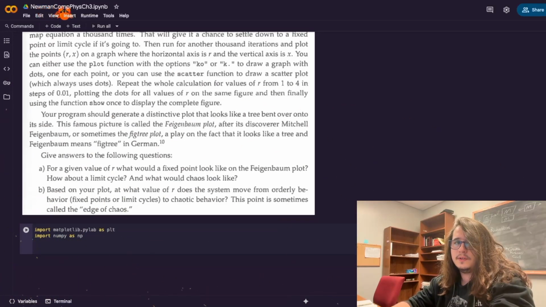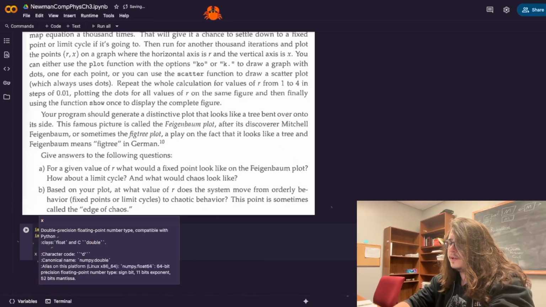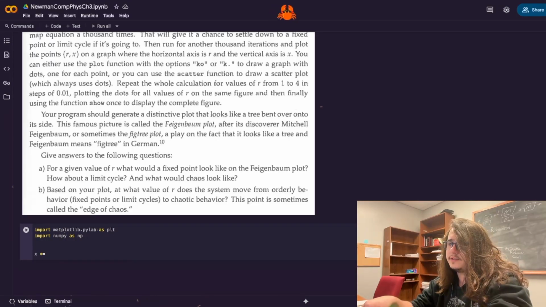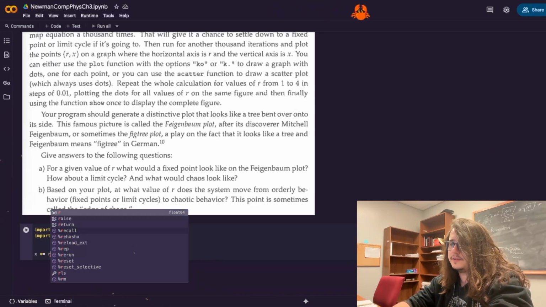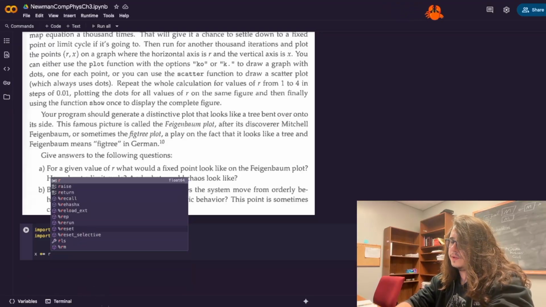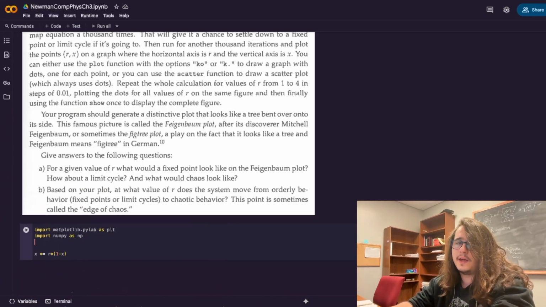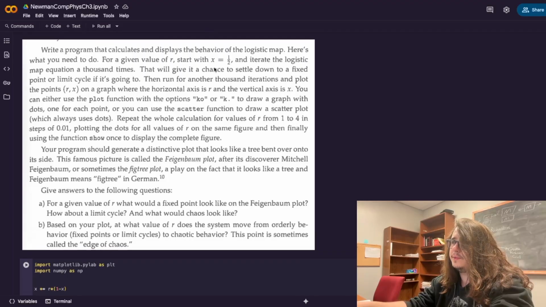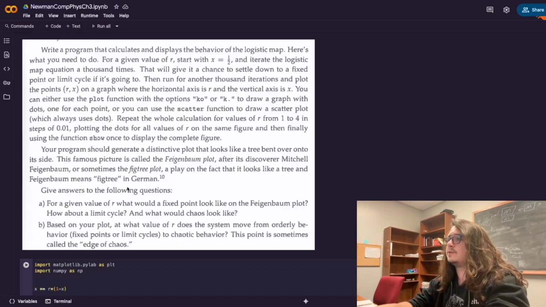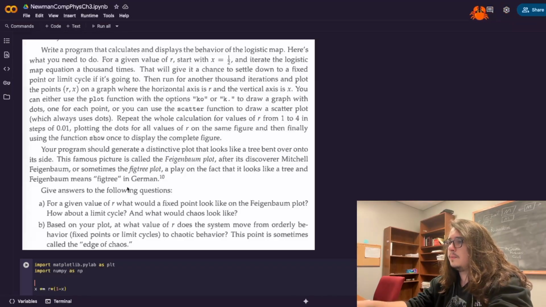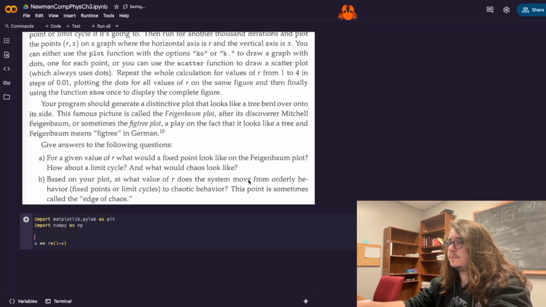The equation that we have to do is x prime is going to be equal to x times r times 1 minus x. So I'm going to do x times equals r times 1 minus x, right? But then we have to figure out what goes around that. It says to start with a value of x equals 1/2 and iterate the logistic map 1,000 times for a given value of r, but then also iterate r from 1 to 4 in steps of 0.01.